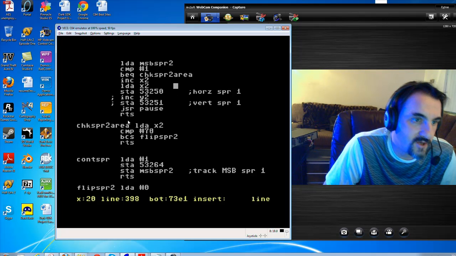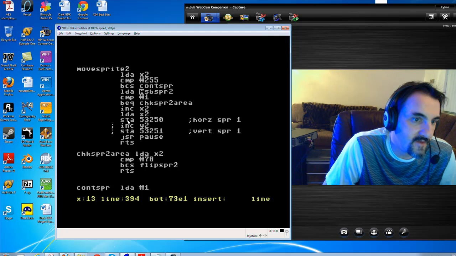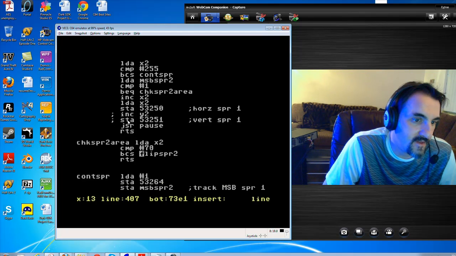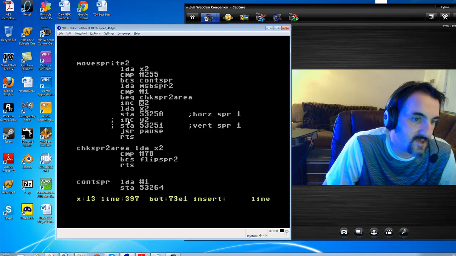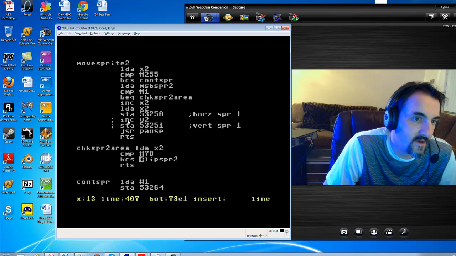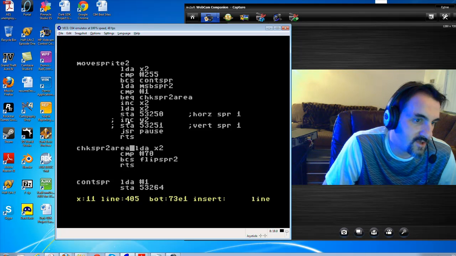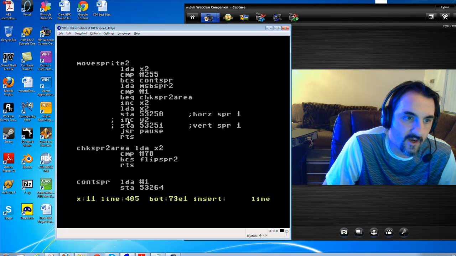Let me just double check my logic again here. So now we're at the 255 location. We flipped the area over. Now we want to check the new position here. So we're checking it right here. So if it's greater than 255, we're checking it here. The question is, is it always checking this? If it's not always checking this function right here, this routine, then it's not going to work. I think that might be part of our problem. Let's see.